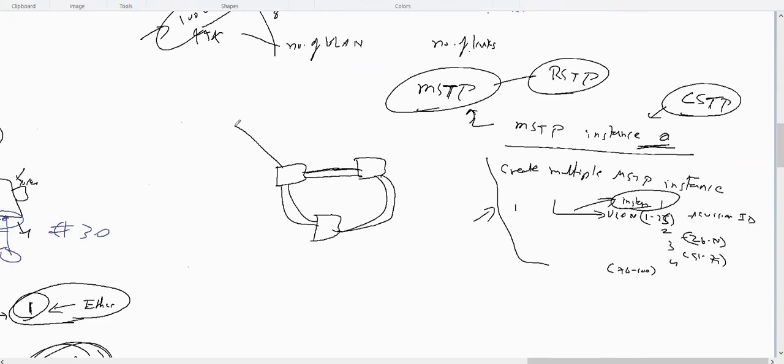Then I have another switched environment which is not running MSTP. So this is a non-MSTP region, and this is the MSTP region. Here again, I have 2 links, for example. If I'm not running MSTP on that side, my strong recommendation is to go there and run it.